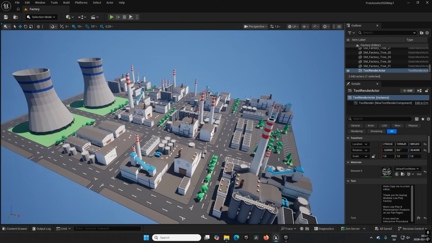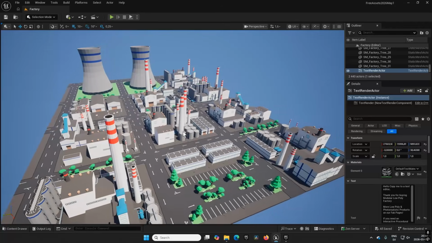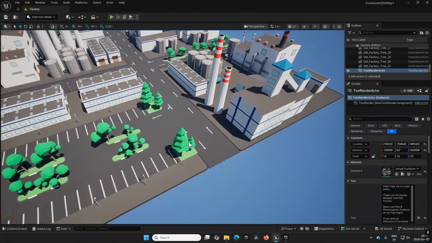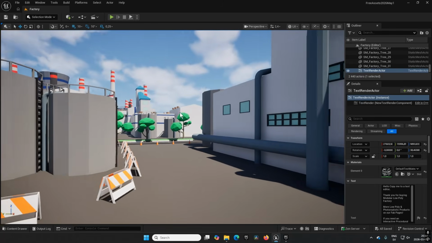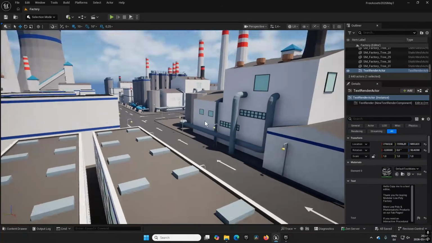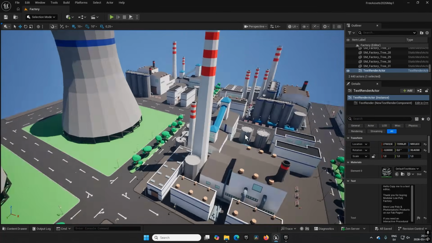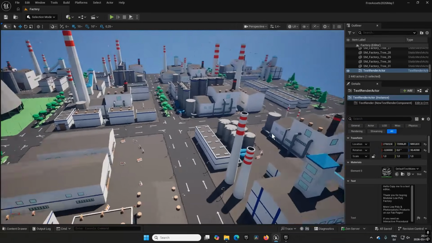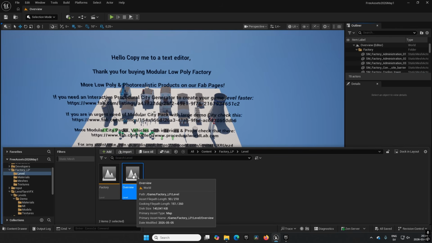Anyway, so here we have the overview, or the demo map rather, of the pack, and we can see that it is indeed very low poly. The details are not great, but that's what you expect from a low poly setting, right? So from this little demo level, which is quite frankly quite small, it's difficult to make a determination of what the amount of assets we get are.